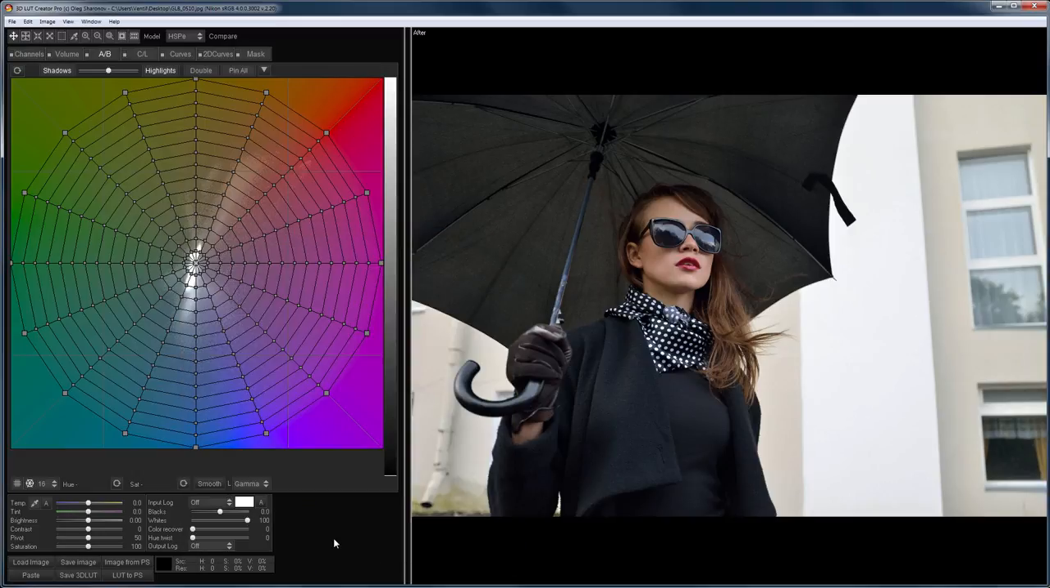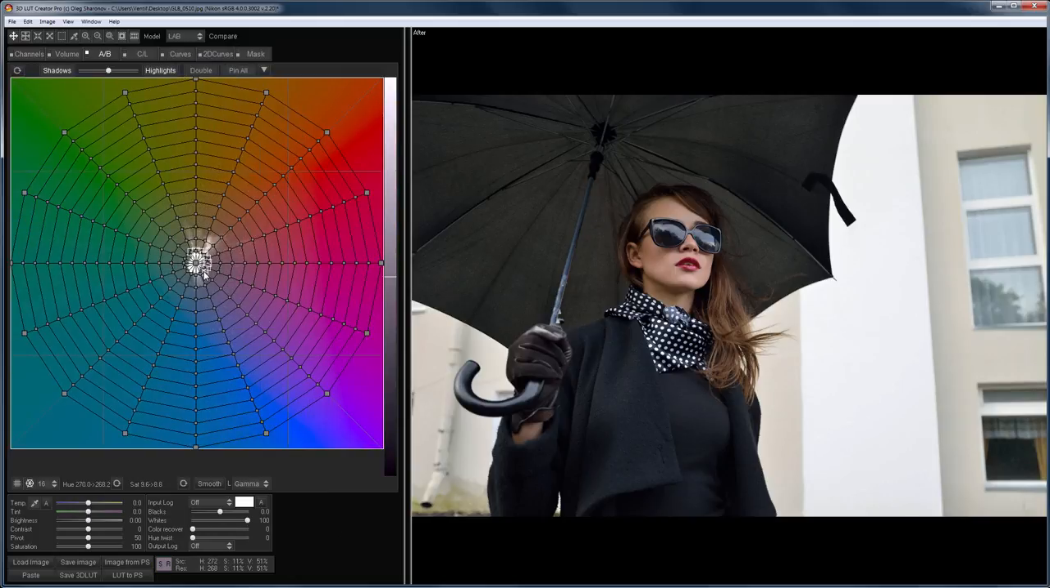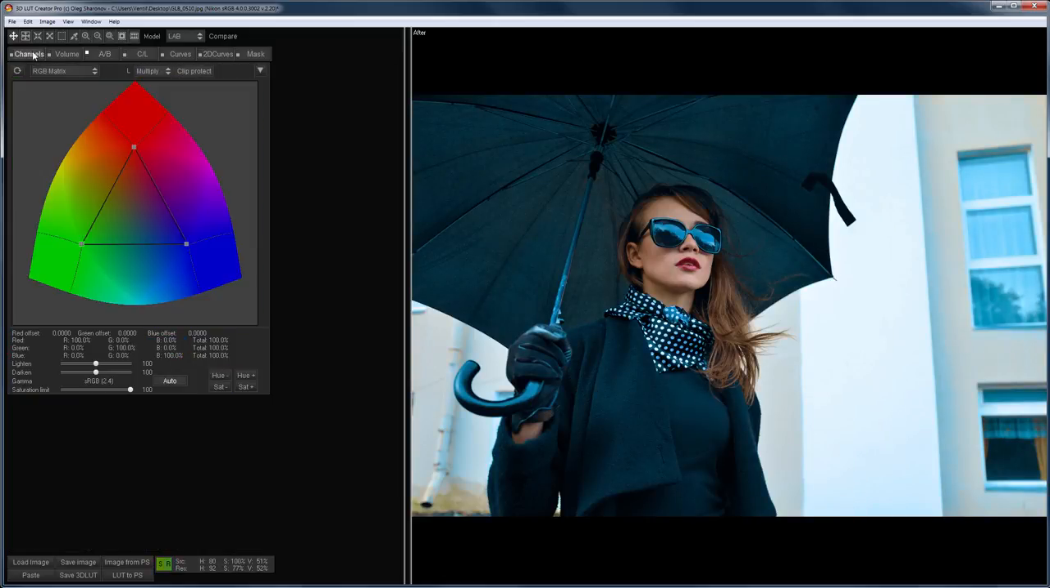3D LUT Creator allows you to import images from Photoshop and send LUTs back with one click. LUTs in Photoshop are applied to images as adjustment layers. I edit this image in 3D LUT Creator. Now I send LUT to Photoshop. To do this, I press the LUT to PS button.